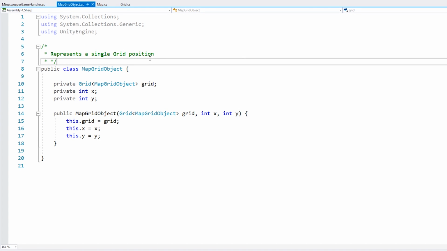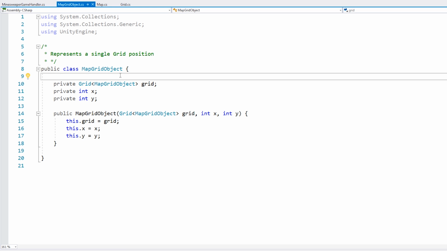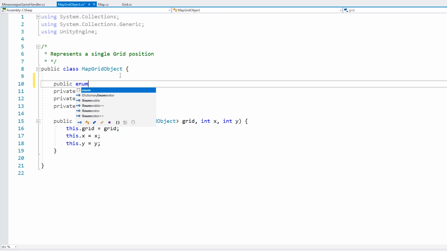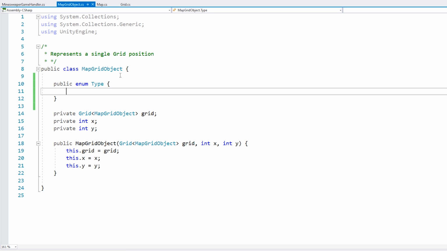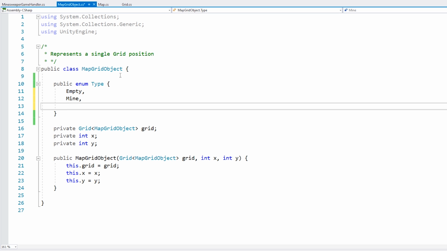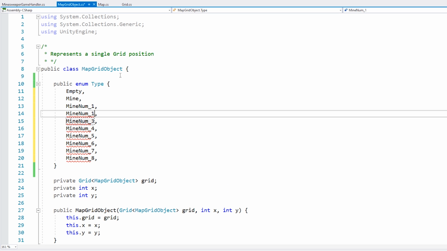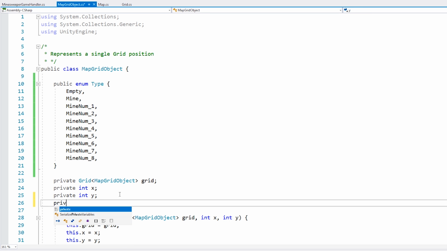Now let's set up our grid object correctly. Based on our game design, we only have a limited number of possible types for each grid position. We can have an empty, a mine, or an indicator. So we're going to represent those different types using an enum. So in here we have a public enum. Let's call this our type. And for the various types, we have empty, we have a mine, then the indicators. Just like that. And finally, we have a type for our current type.